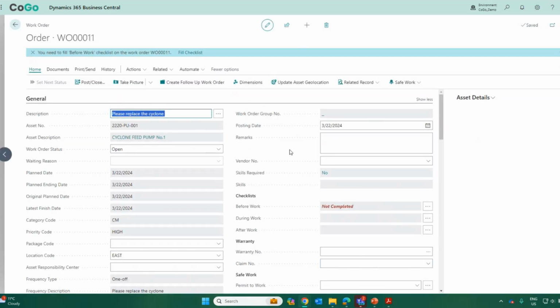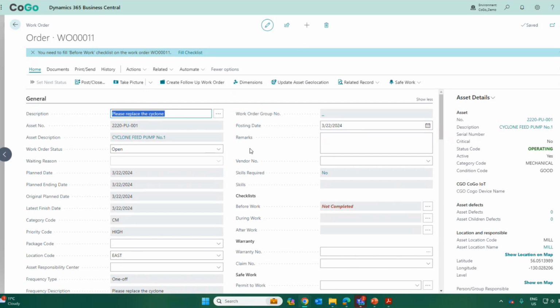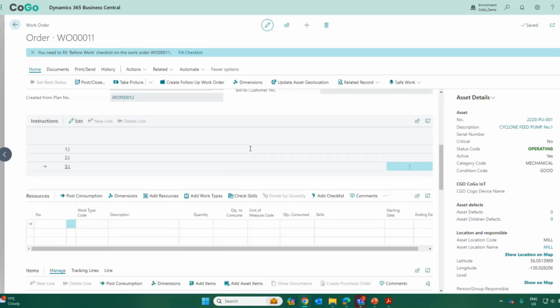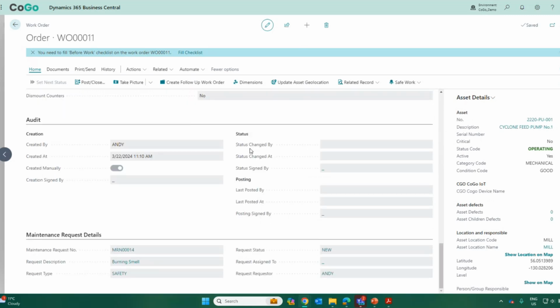When we open this work order, it's going to give us all of the information about the request at the very bottom. It's going to say this work order was generated from request number 14. It's associated to a burning smell. It's a safety request type. It's a new request, and Andy was the person that submitted it.